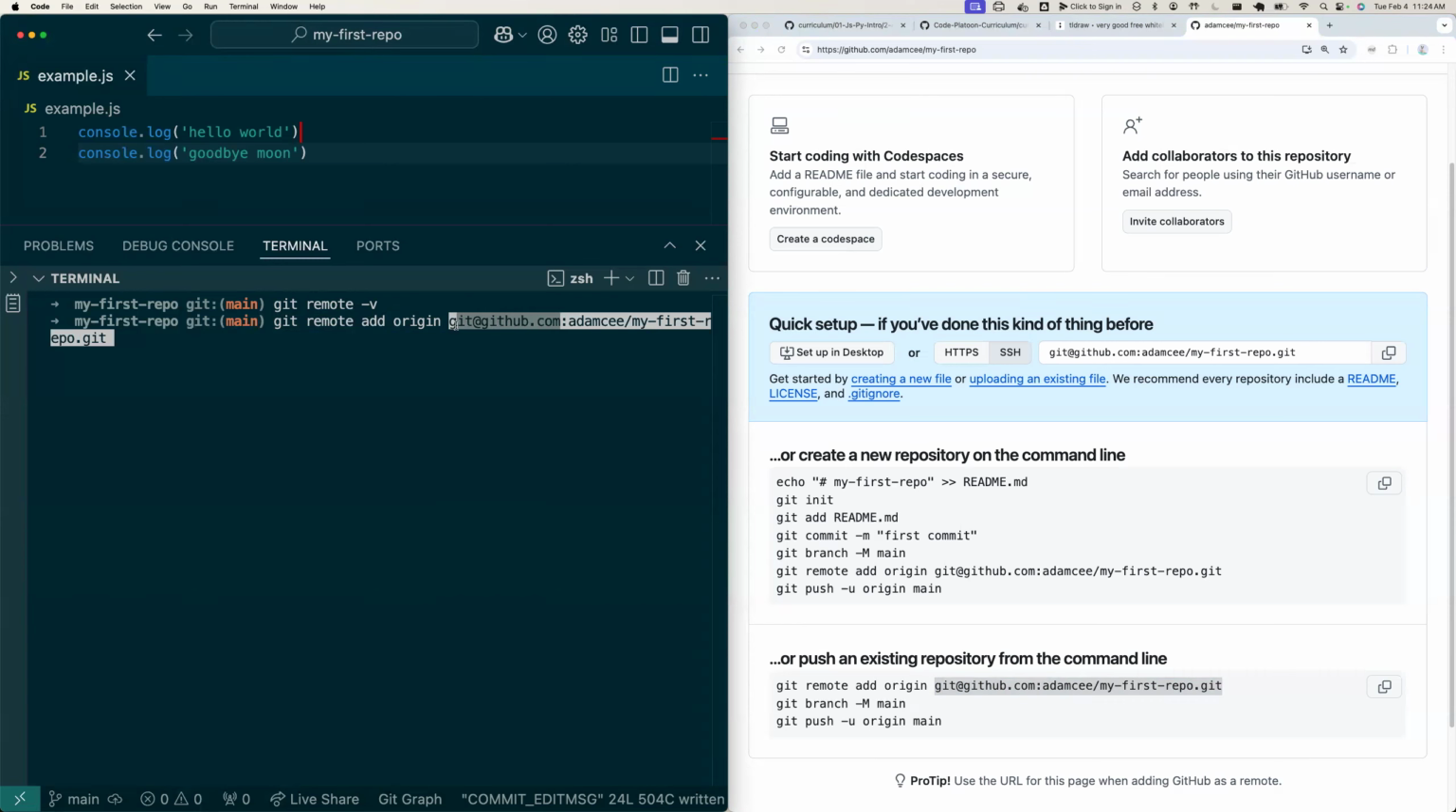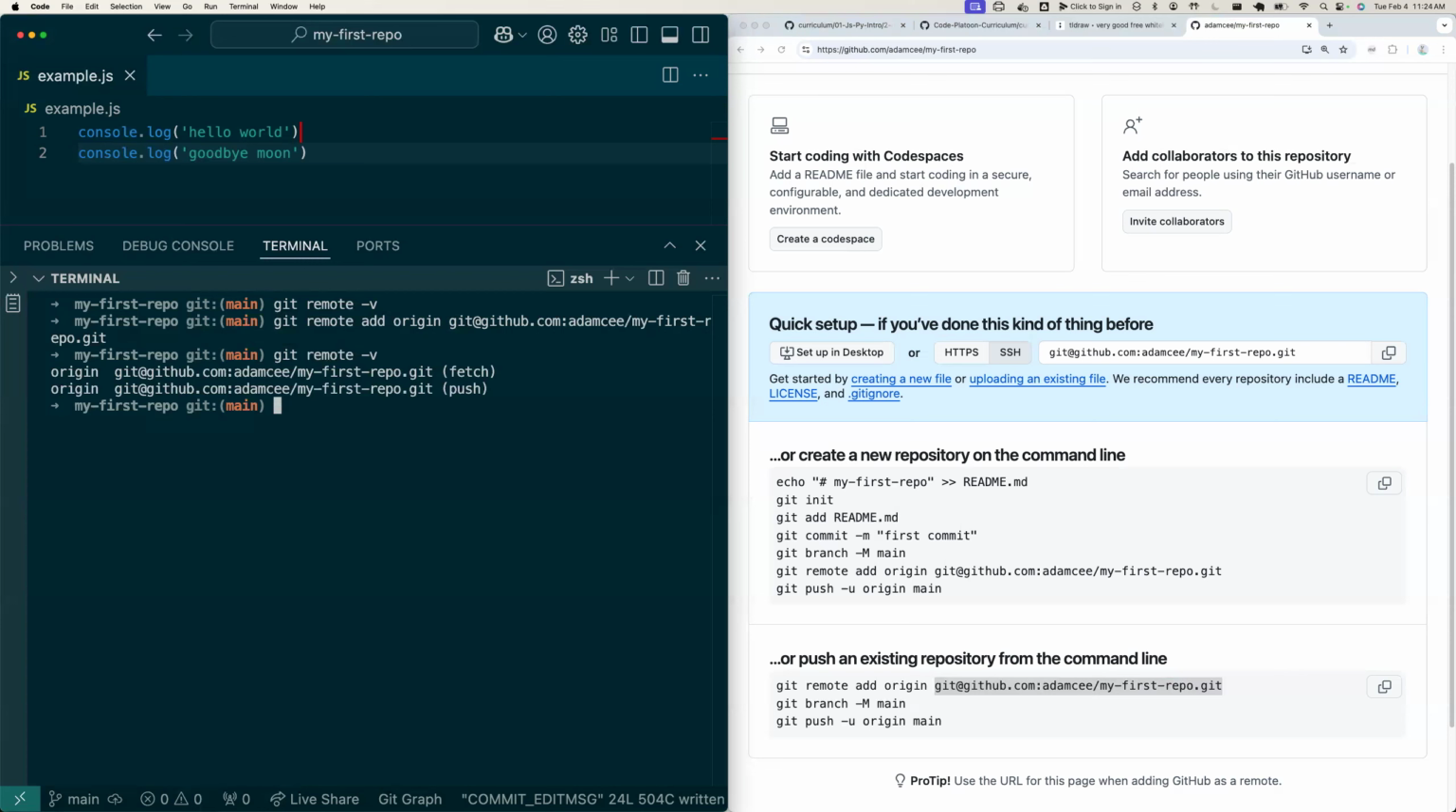And this URL isn't an HTTP URL. It's using a different protocol, but it'll do the same thing. And now if I do git remote -v, it prints out what's in the address book. V I think stands for verbose maybe. And we see that it has a name and an address to push code to, and a name and an address to fetch or pull code from.